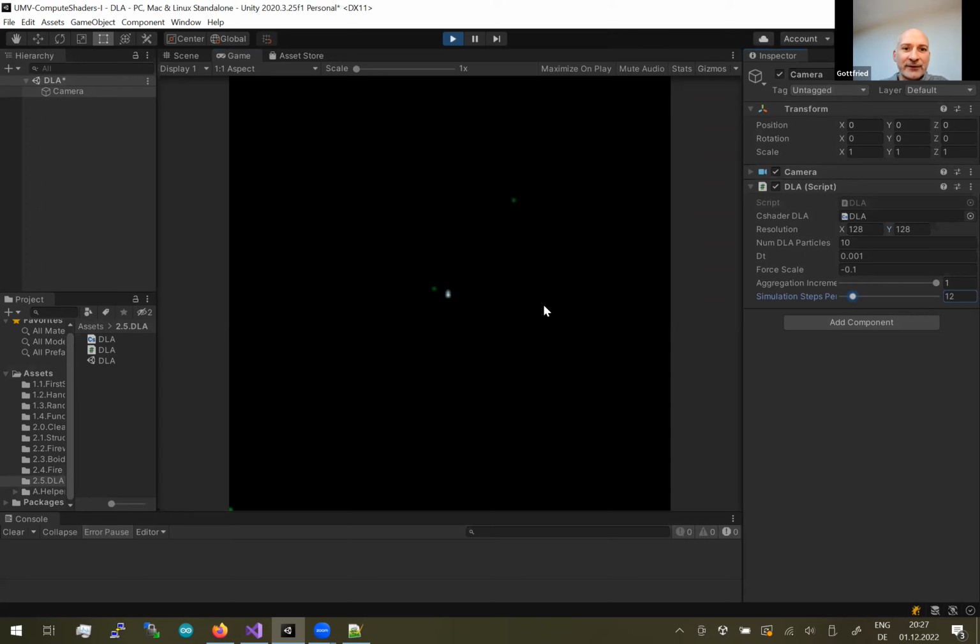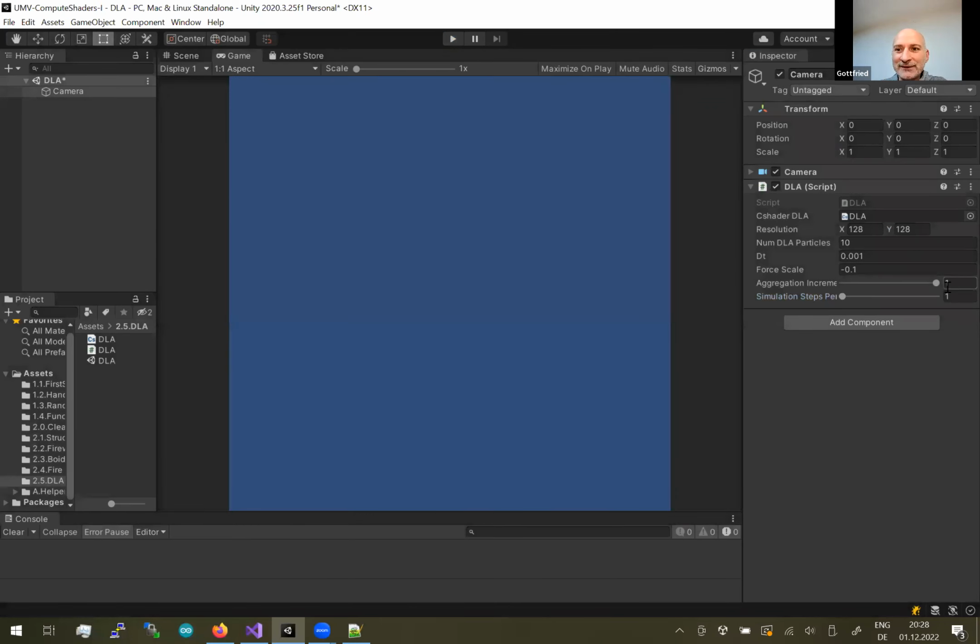So these particles are attracted to the center, and as soon as they find an already placed particle, they stick to it. But this didn't give me the results I was used to. So here the aggregation increments come into play, which means a particle can accumulate at a place. As soon as a particle is laid down, it only contributes a little bit to this pixel. And the more they accumulate, the higher the value at a specific location gets.